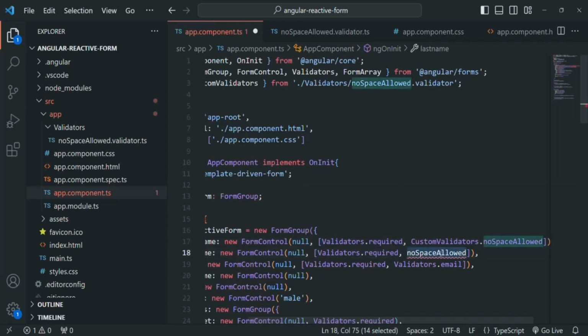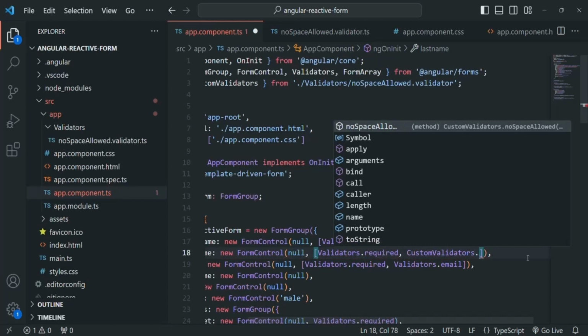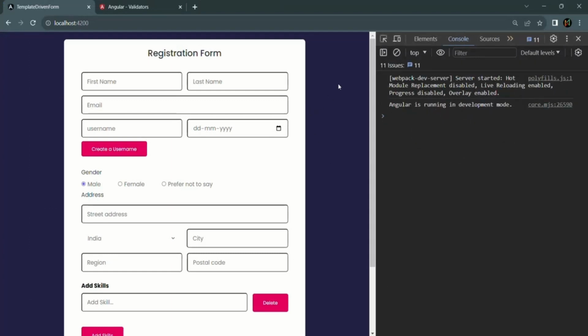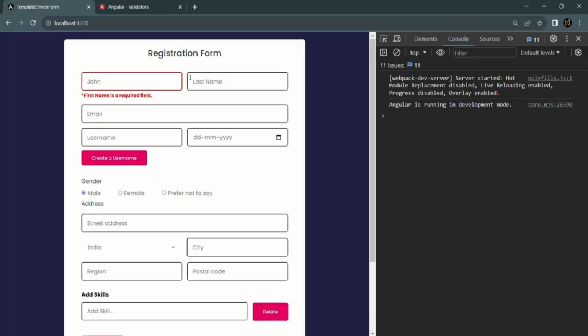In the same way, here also we are going to use the custom validators class, and in that we have a static method, no space allowed. Let's save the changes. Let's go back to the web page and quickly check if it is still working. So if I enter a name inside this first name control, and if I enter a space and click outside, you will notice that we still have the validation error.